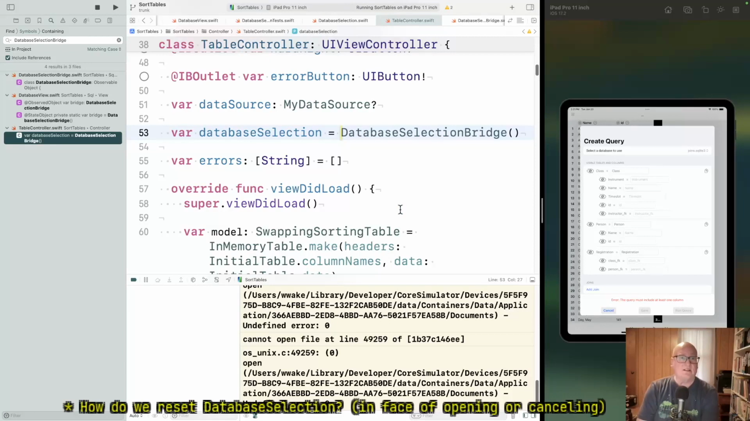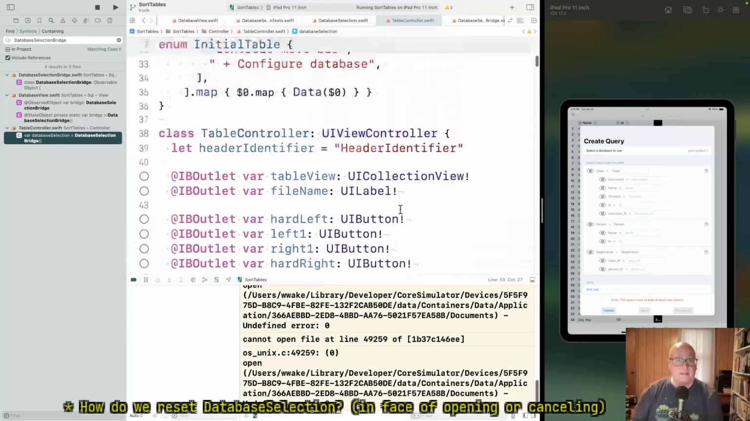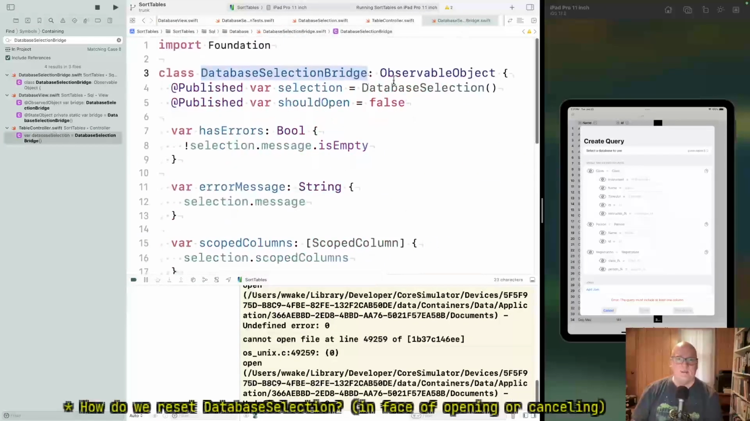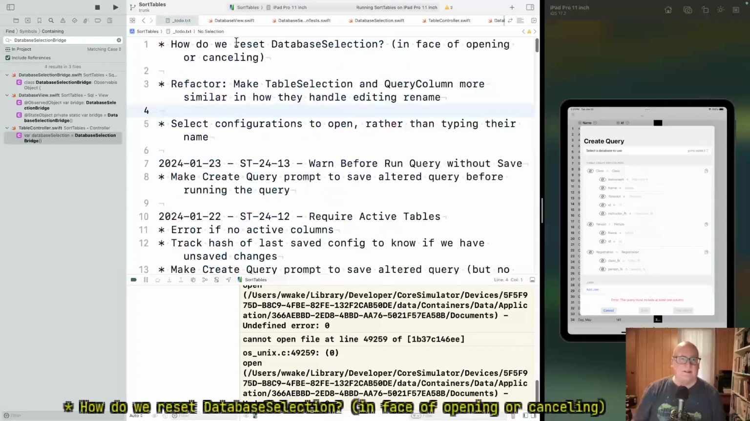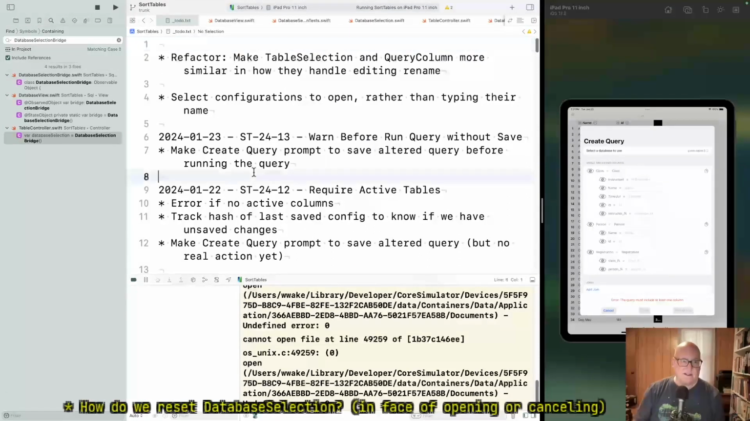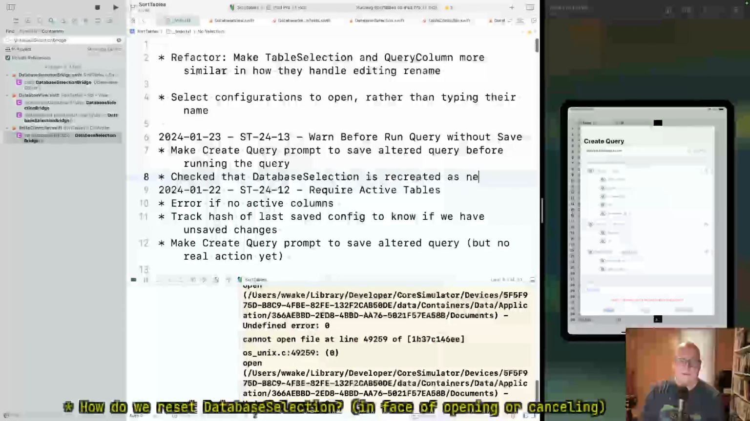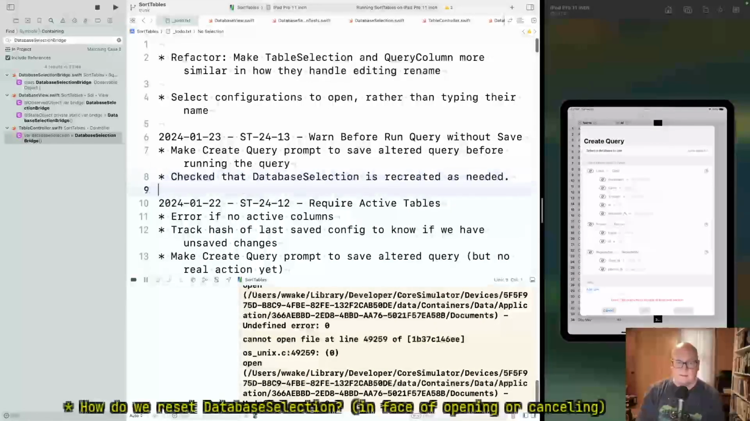Yeah, everything's in structs. That's at least helpful, except the bridge. Right, that's that observable object, so we can tie it back into the UI kit. There may be a way without it, but I didn't quite get it. All right, let's see. I guess what we did was we checked that database selection is recreated as needed. Okay.